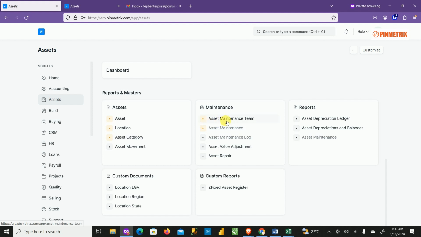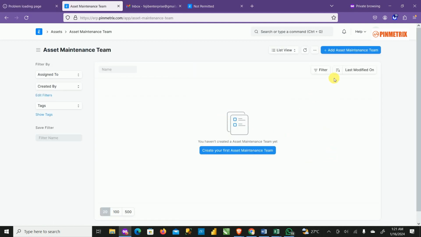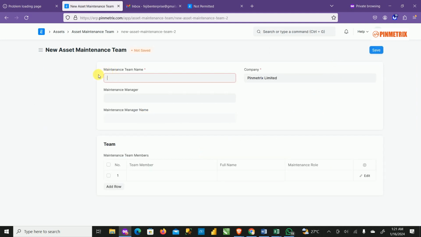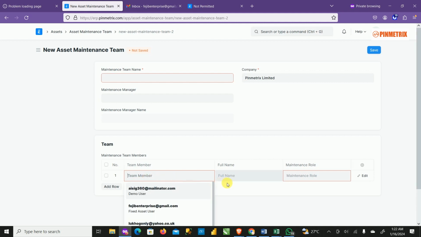You can look at this, for instance, maintenance team. Set up your asset maintenance team. Just give it a name. Choose your company, the maintenance manager. So you pick the maintenance manager as well. Then what else? Then you start putting the team, entering the team members' names.